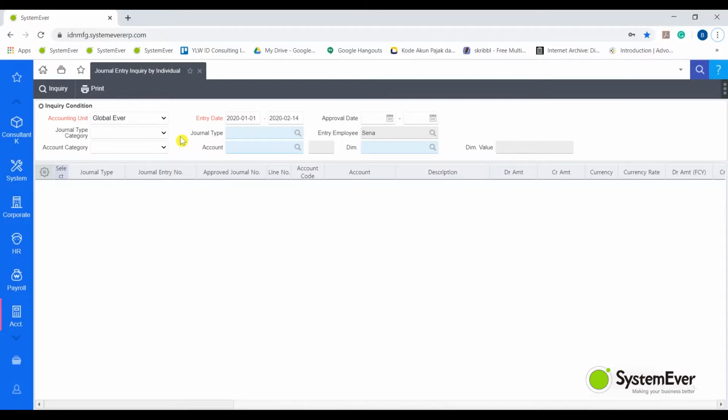This program is to show the list of all journal entries details from all transactions within the selected accounting date from your individual account entry employee. The important field here is the entry date range. For more specific results, you may enter the other inquiry condition, such as journal type category, account category, journal type, account, dimension, or approval date.